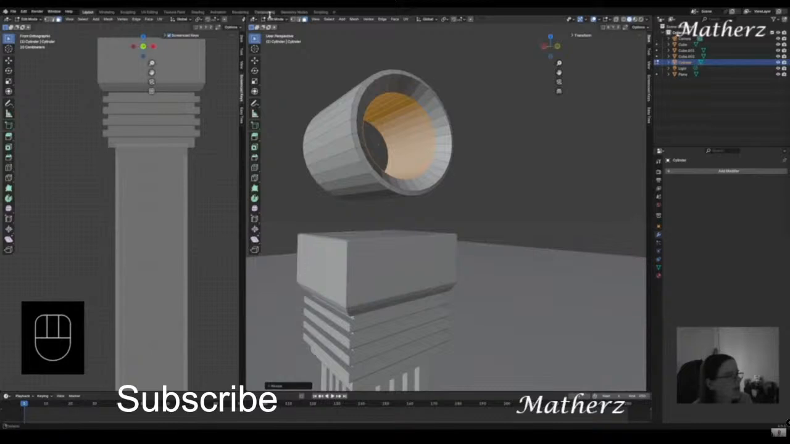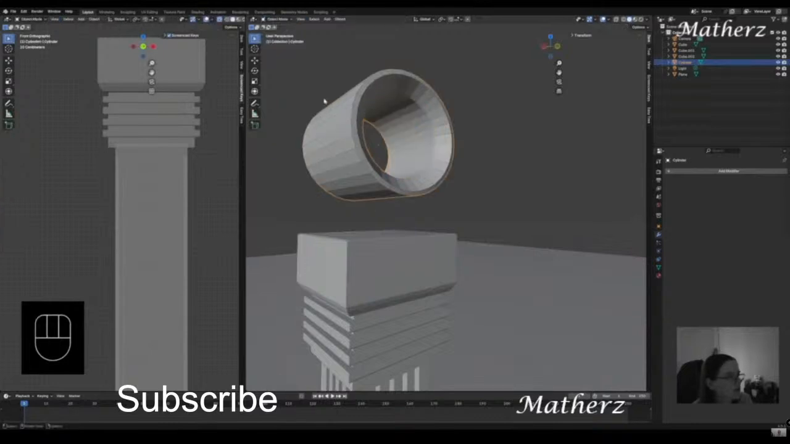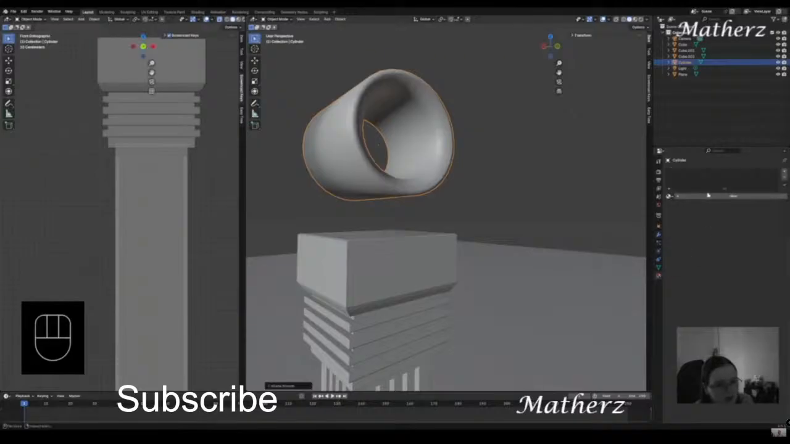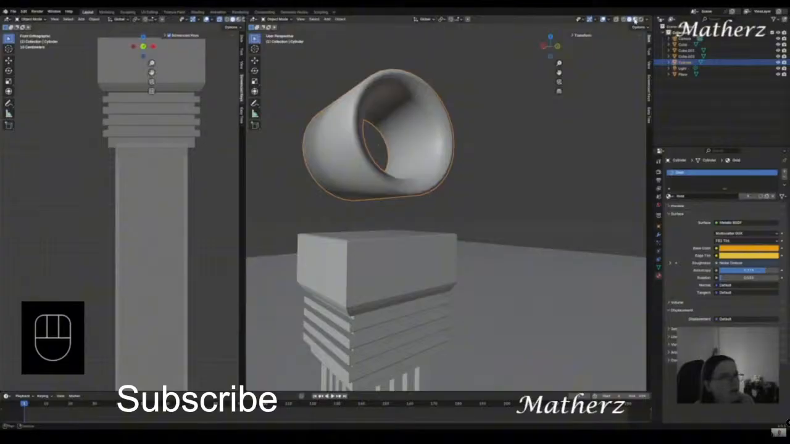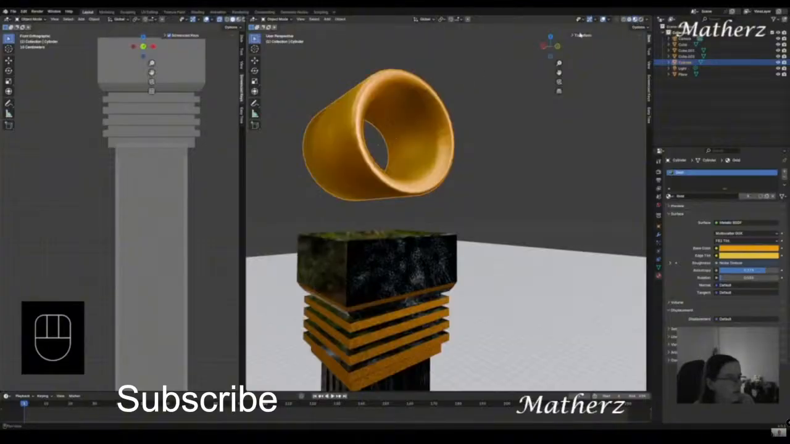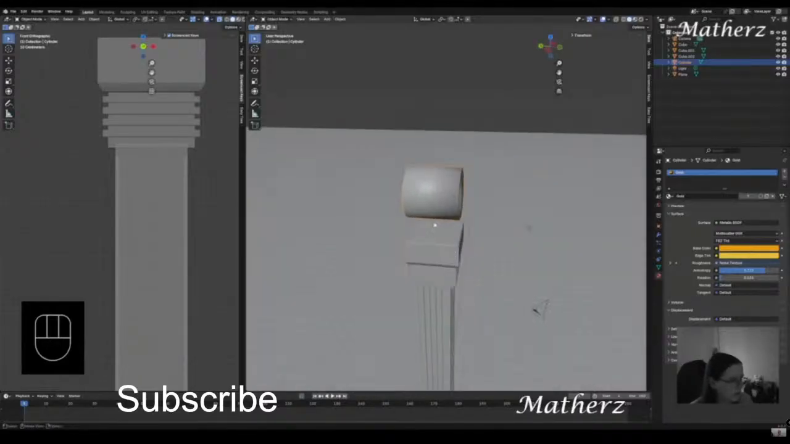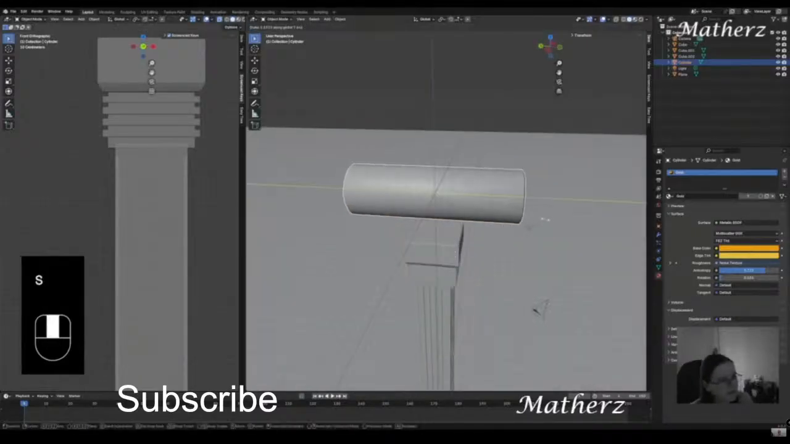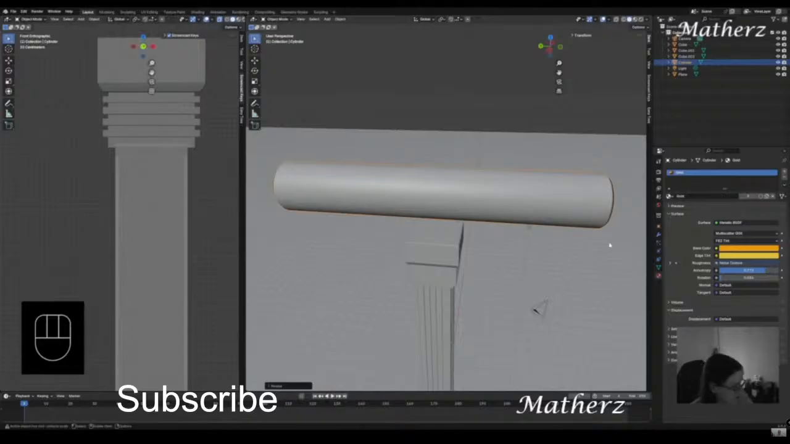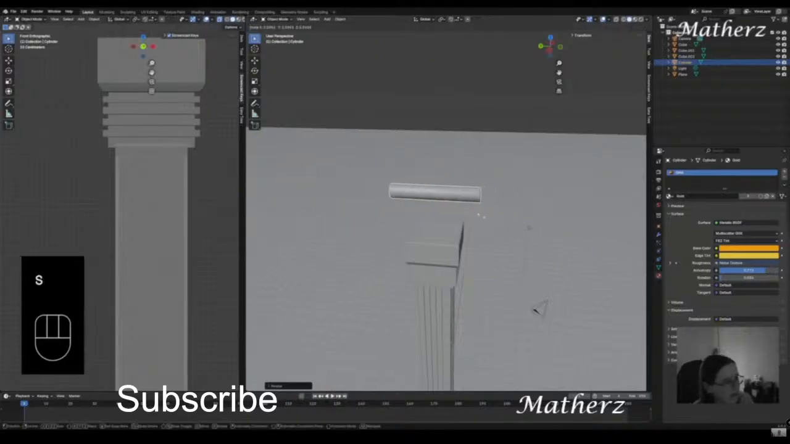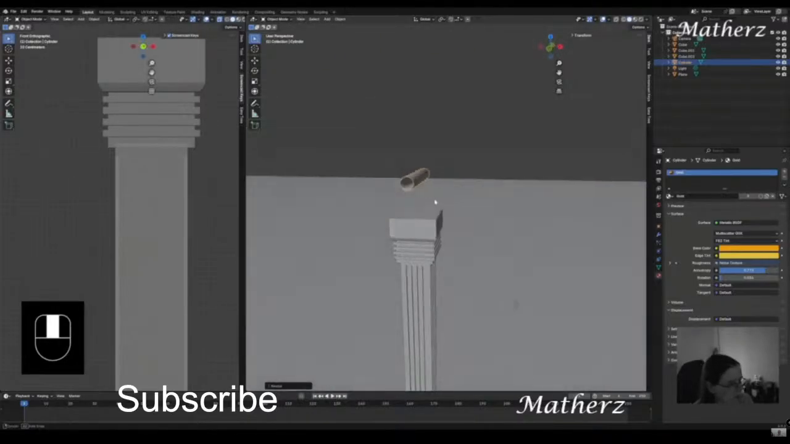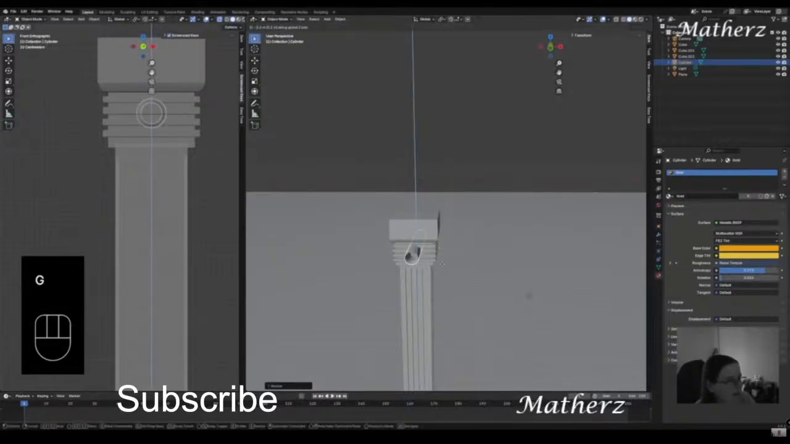bevel on the outside. So we'll go ahead, we'll go object mode, we'll go shade smooth, go to your materials tab right here, your drop down, and we'll go gold. So now you should have a nice little gold going on. What we're going to do with this, scale this out, just as such, scale it back in. And we're going to start placing this on the side of the pillar.